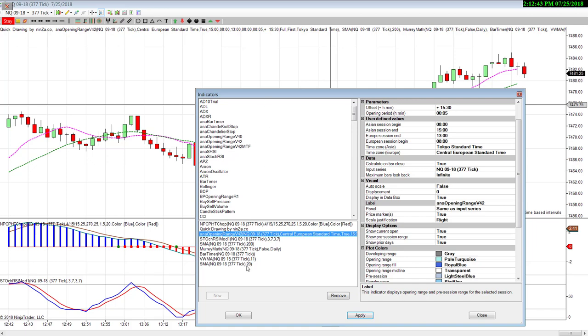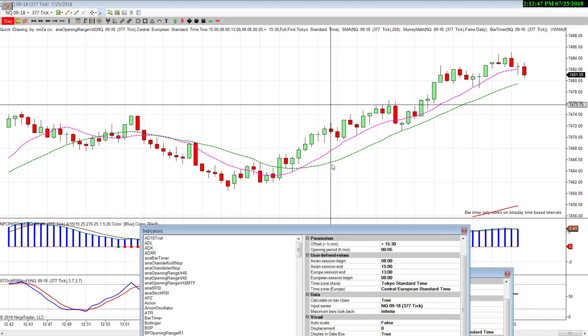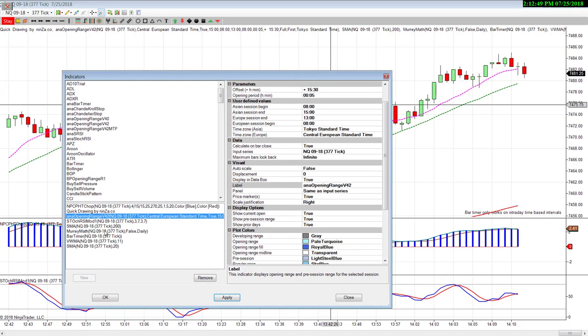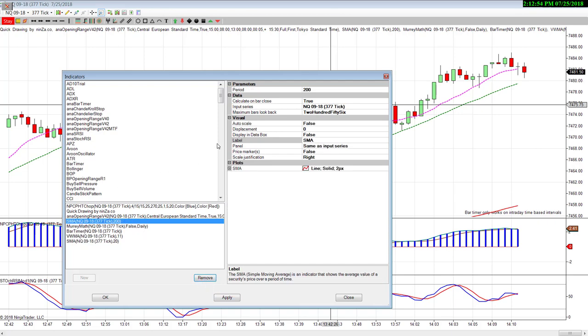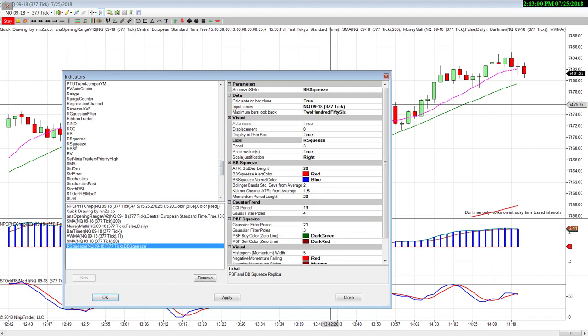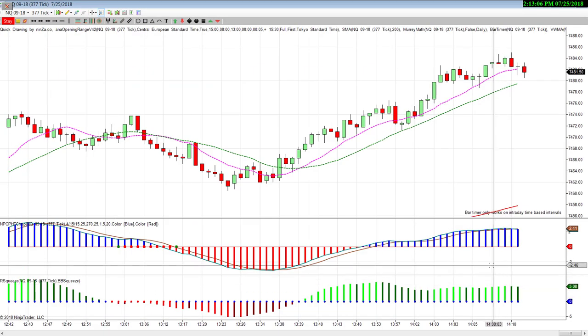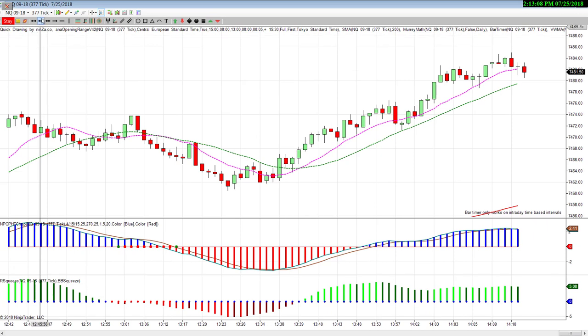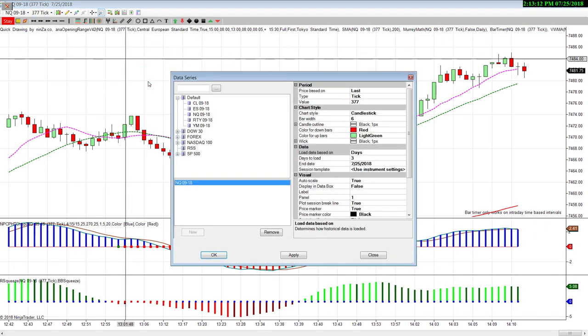I could use the R squeeze. What I had originally done was trying to use the stochastics RSI. That didn't work. And what I want to do is R squeeze. Apply. Okay, and there you get your R squeeze. And this is on a 377 tick.